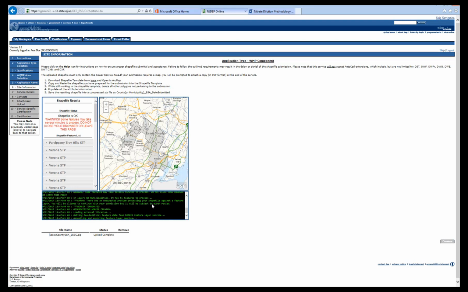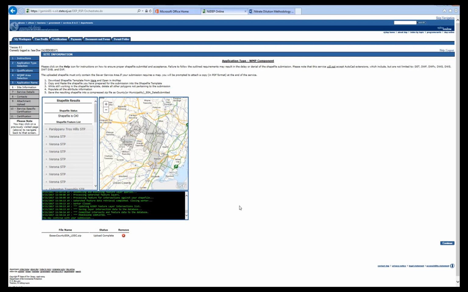The shapefile has been processed as denoted right here, where it says I can continue with my submission. Also, this button over here has become blue. The submission took about 3 minutes, which is not bad. It could take longer depending on how big the county is and how much information is within the attribute table. As this county is pretty small, it took 3 minutes, which isn't too bad. We are now going to select continue. Sometimes you get this message, but you can just select OK. It's not an issue.